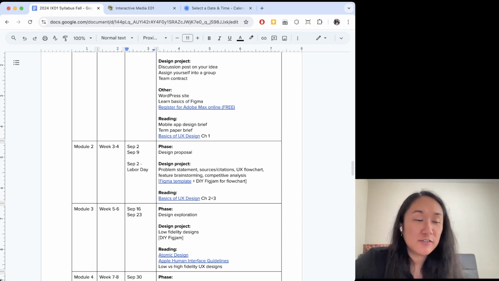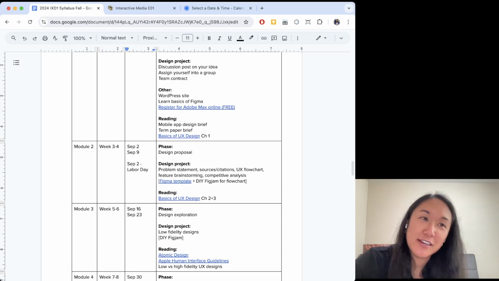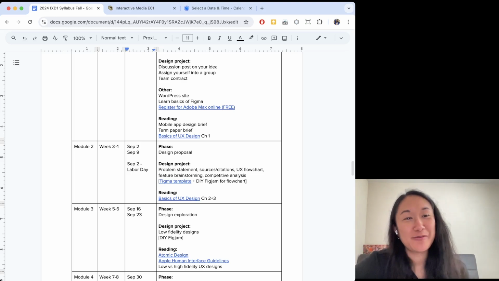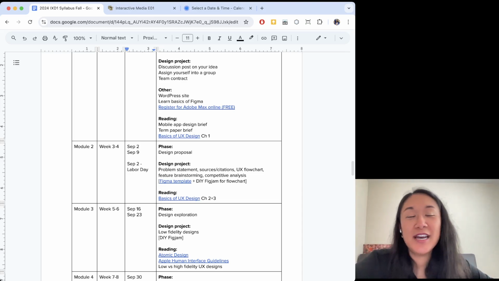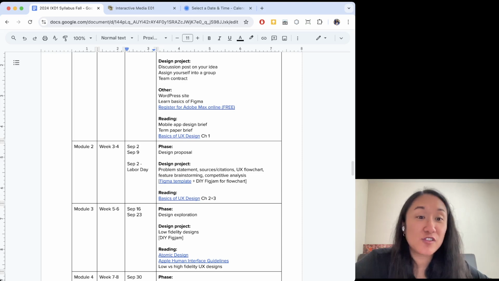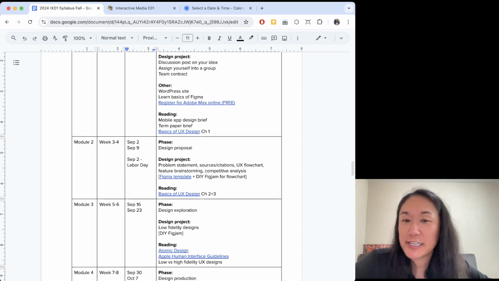You will also register for the free online version of Adobe Max. That's their conference that they run every year. They have an in-person conference that costs a lot of money, and it's in Miami, so we're not going there as a group for class. But they have a selection of sessions that are recorded or live broadcasted during that week, and you will register for the free online version of that, so that you can reference some of those videos and potentially complete some extra credits if that is something that you're interested in.